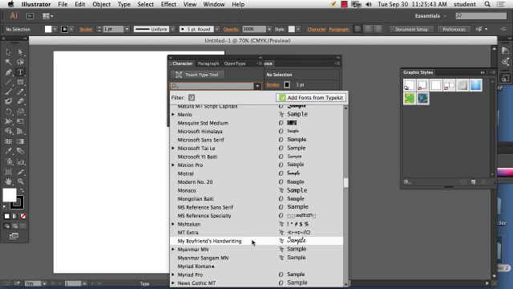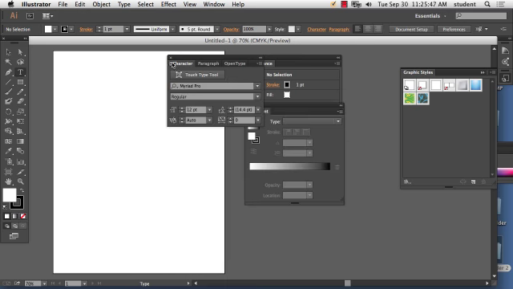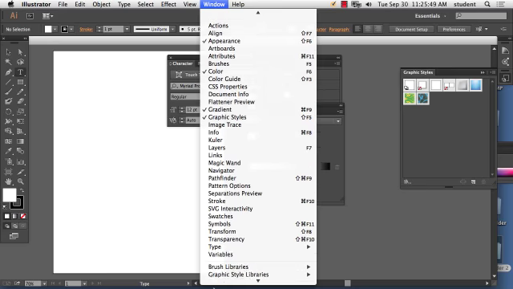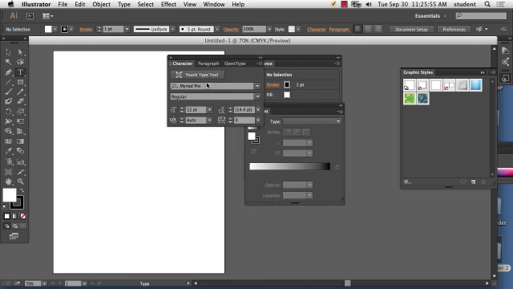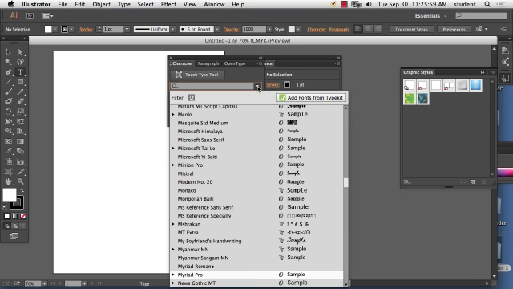Isn't that cool? Now, when you're looking at the fonts in the character window, if you don't see the character window, it's under Window, Type, Character. That's how you bring the character window up if you do not see it. In the character window right here, if you click on the font right here, the first one there, you'll notice that there's a variety of different fonts already installed on your computer.